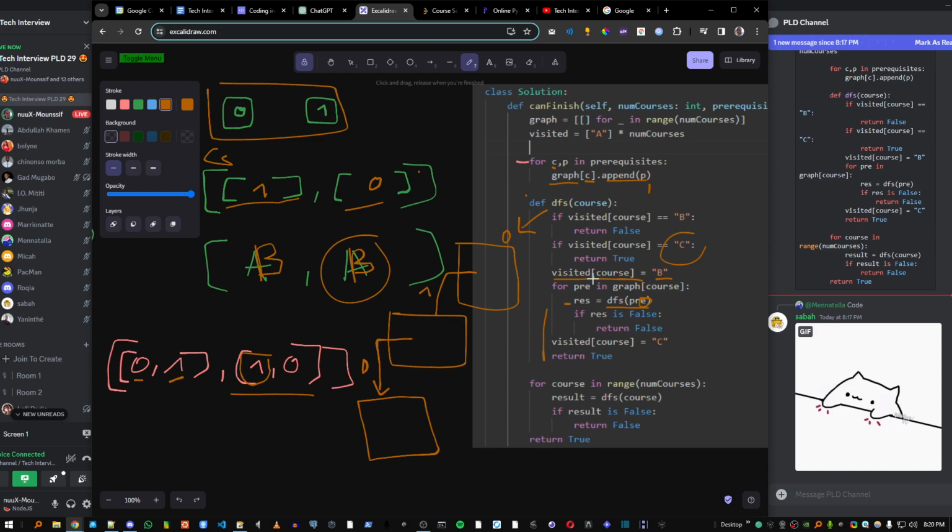So DFS of 1 is waiting here for this to finish. And the DFS of 0 that we just launched the second time is going to check if visited equals B. And guess what? It's equal to B. Why? Because there is a DFS that is waiting. Think about it: this function is waiting for this to finish, and this is waiting for this to finish. At this moment, this DFS is accessing course 0, which means there is a loop.